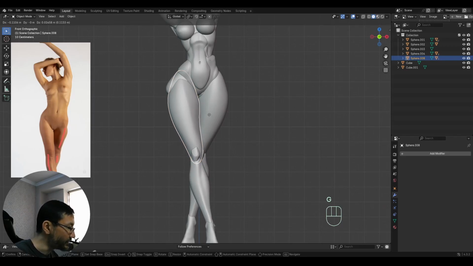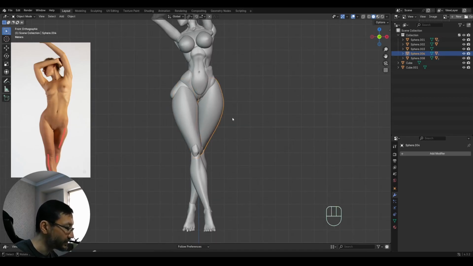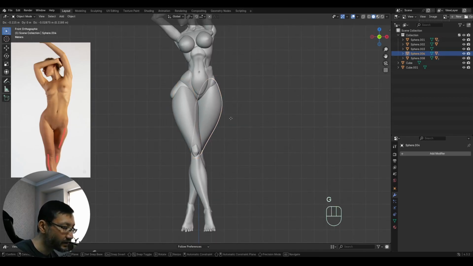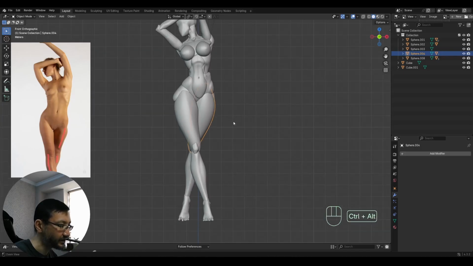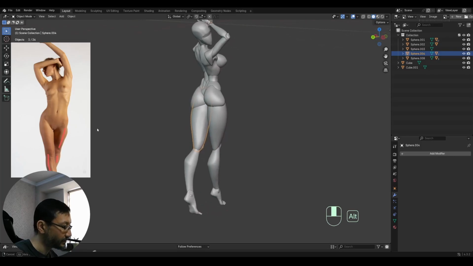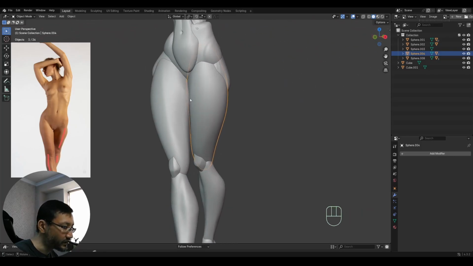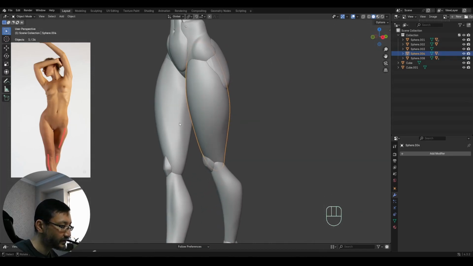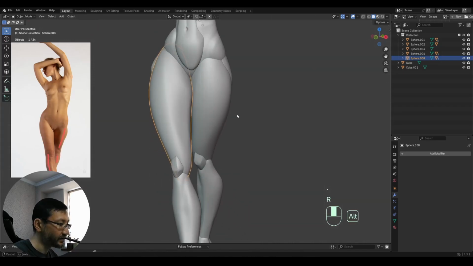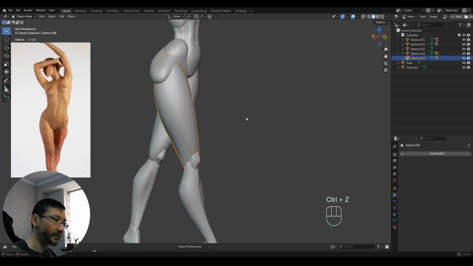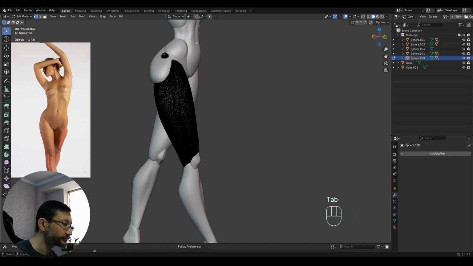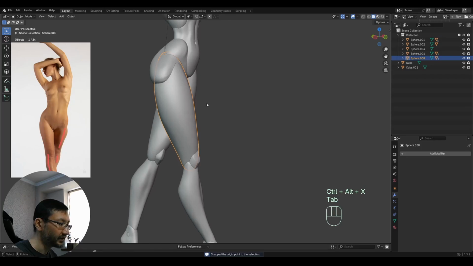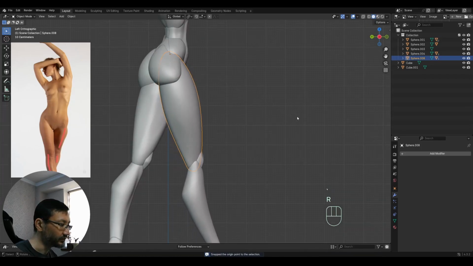I will move a little bit the foot here and this one. Yeah, I think this is looking much better if I move it like that. But I really don't want them to intersect. So how can I... Control Alt X? Maybe I should bring it a little bit more to the front again.